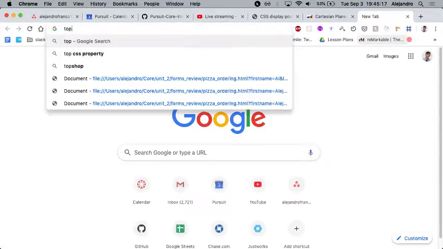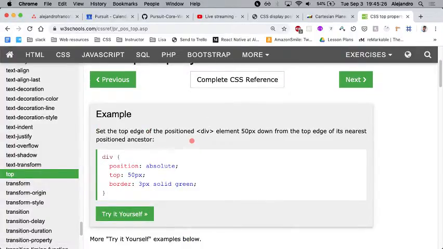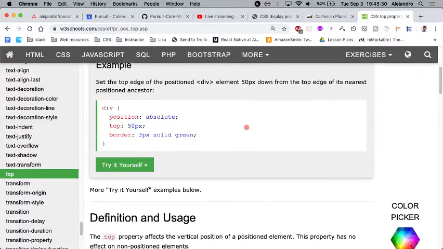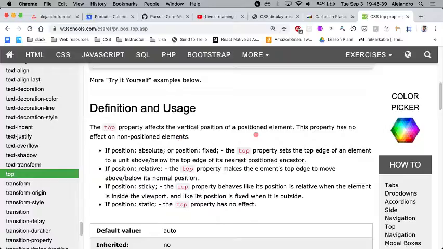Again, let's look at the documentation for the top CSS property. Set the top edge of the positioned div element 50 pixels down from the top edge of its nearest positioned ancestor. The top property affects the vertical position of a positioned element. This property has no effect on non-positioned elements. Actually, this is good that I visited this. So we call an element positioned if the position property is other than static. So position relative, position absolute, and position fixed, which we're going to get to see in a moment, are all positioned elements. We're specifying what kind of positioning we want to do on them. If the position is static, we call that a non-positioned element. And then, okay, so first the vertical position of the positioned element. So, okay, let's look at what that does.